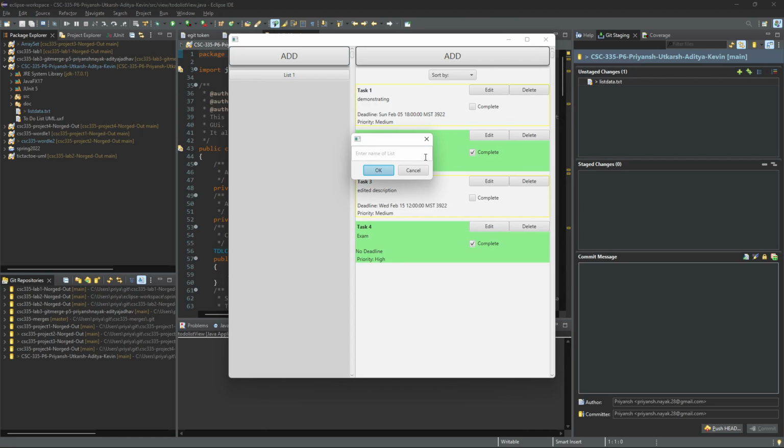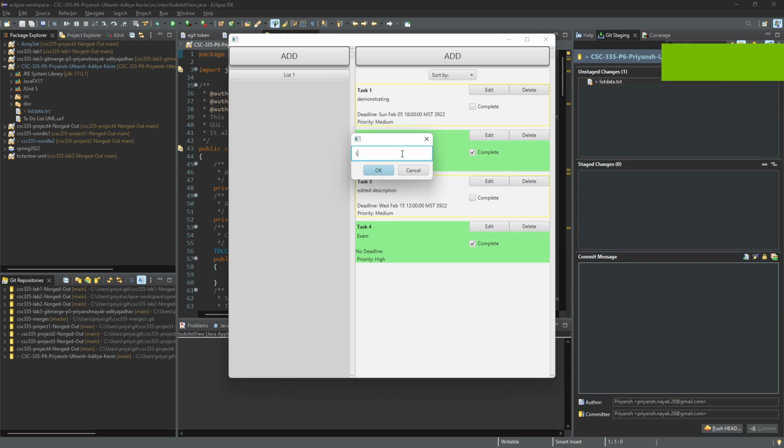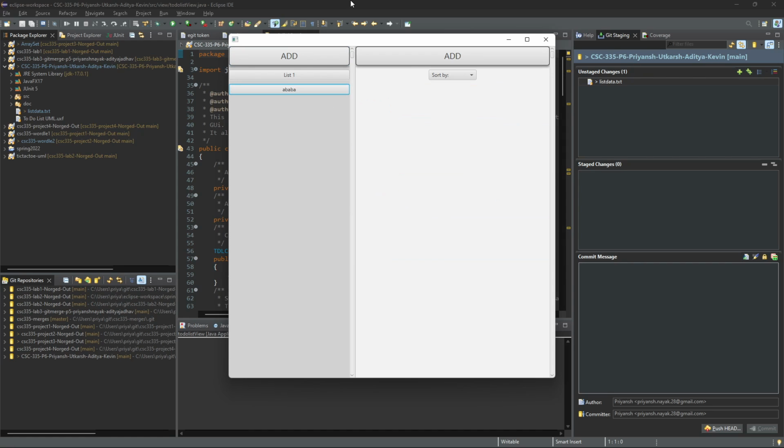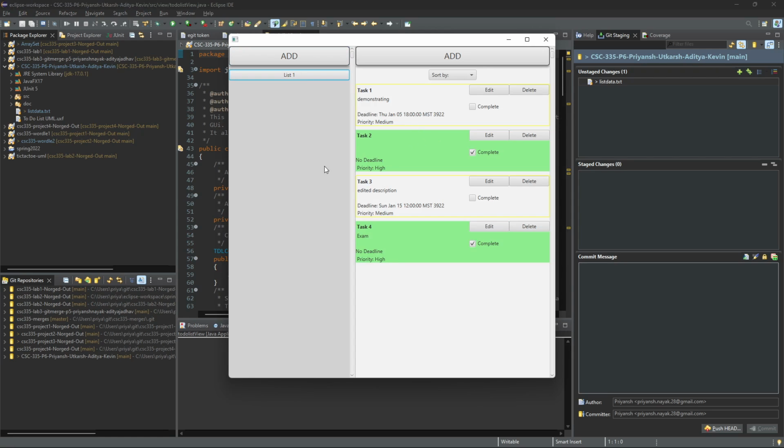And we also have restrictions. It can't have the same name. So if I do that, it's going to insist I choose a different name, and it's going to keep this on until I pick the correct name. Let's give it a random name. When it's not adding tasks to it, when it tries to save, it's going to notify the user that these lists are empty and they will be discarded. So upon going back to them, it's gone.